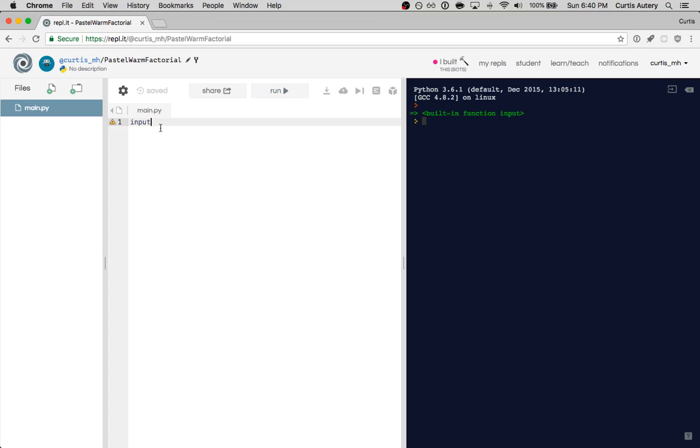I want to run the function, so I'm going to type in some parentheses after it. That's how you tell Python to actually run the function. And so that's the program running. It's prompting me to type something. Let's do that again.